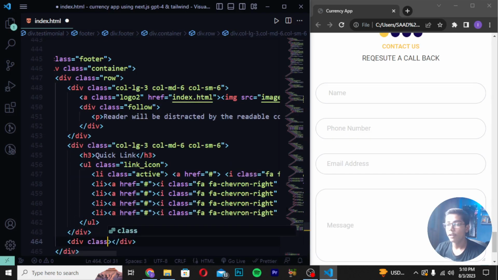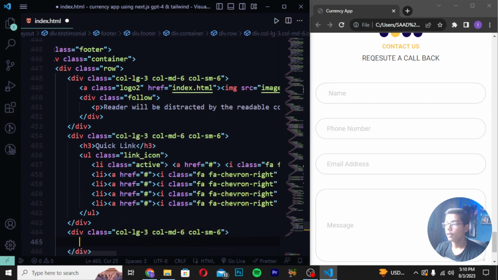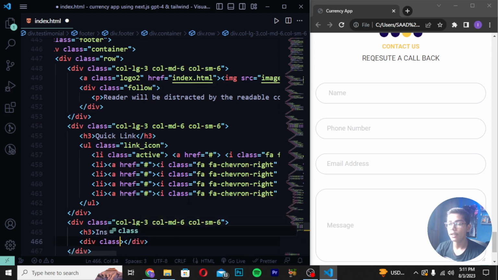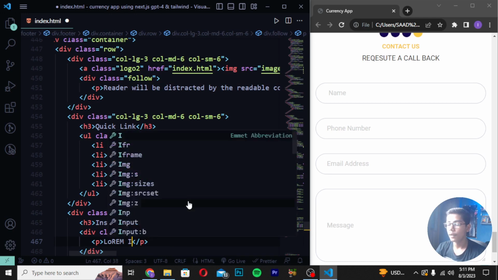Then you have to create div class col-lg-3, col-md-6, and col-sm-6. Now you have to write here h3 tag which should be Instagram. Then I will be moving down and write here div class follow. So I will be writing here as follow, and then you have to write here p tag and create lorem with some.